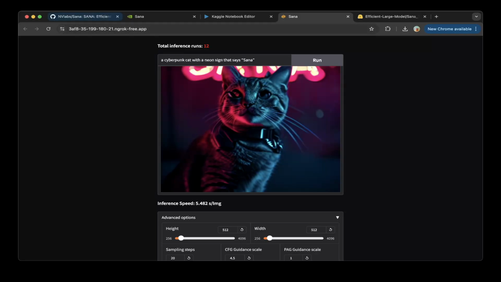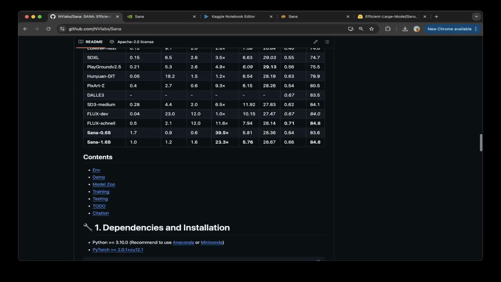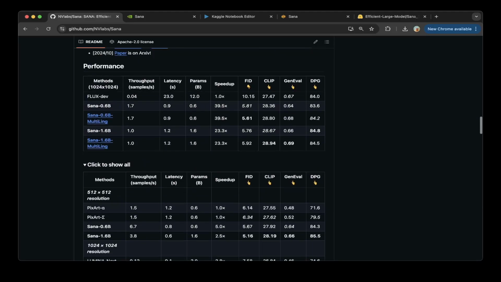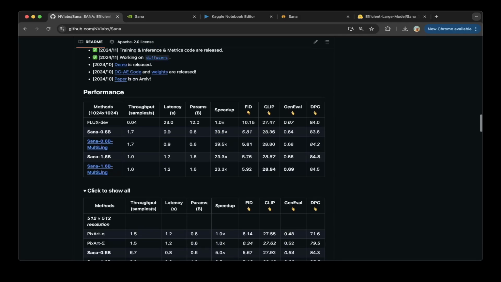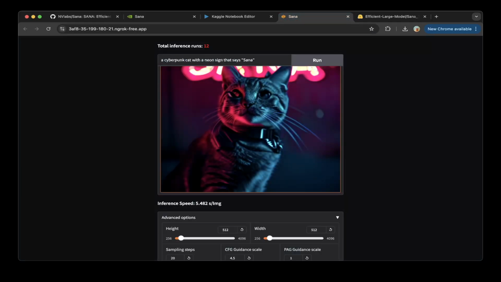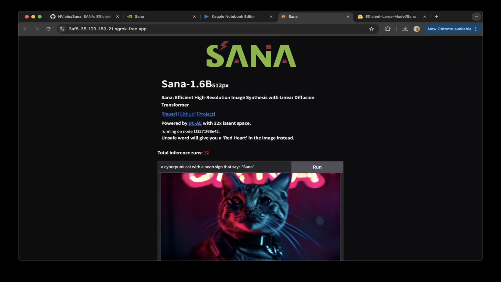If you go to this matrix from Sana, you can see that the speed up for Sana 1.6b is 23.3x, which is crazy. If you look at Flux, it only has 1. And for Sana 0.6b, it has 39.5x. So it's crazy quick. Let's go back to Sana's Gradio page.